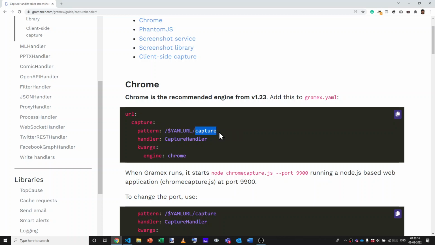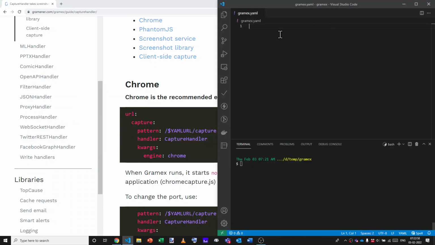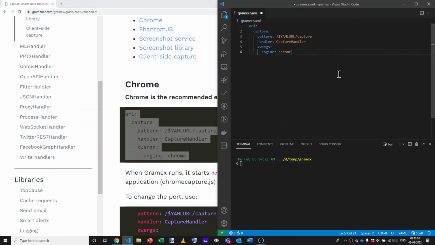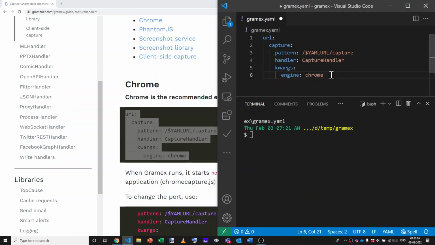So we're going to place it at /capture, and that the handler is CaptureHandler, and in the kwargs, specify the engine as Chrome. Now let's try that out. I'm going to create a gramex.yaml in which I'll copy this content and paste it. That's exactly as we had written it here. Now from that directory, let's run Gramex.